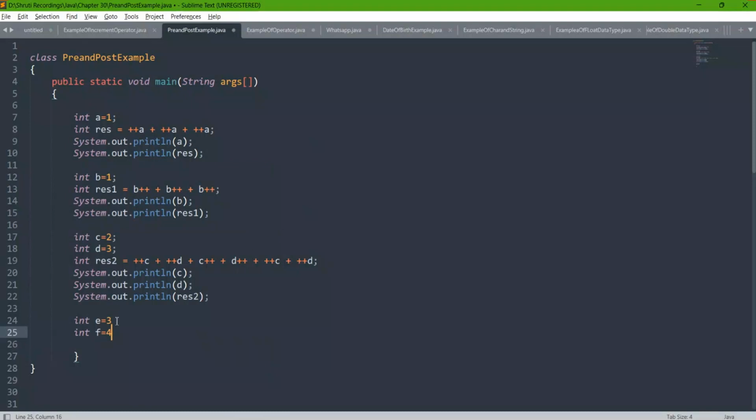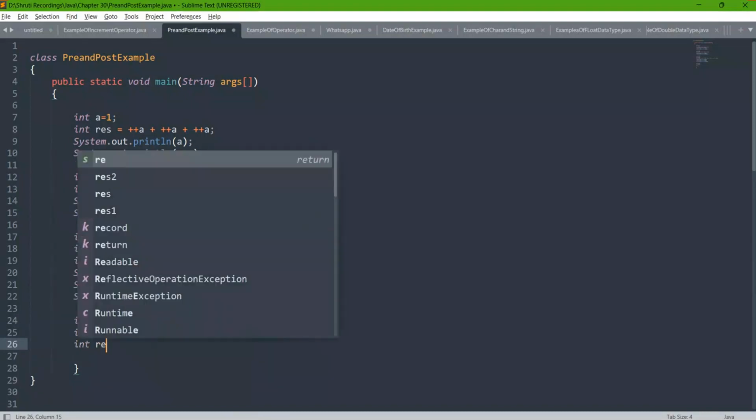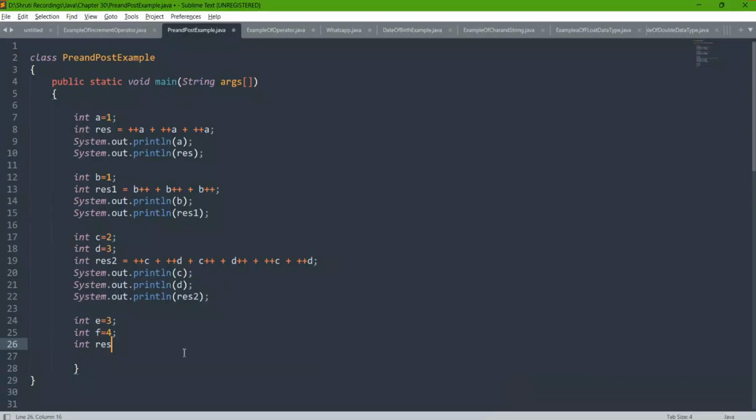Integer result 3 is equal to, see, over here I am taking an example of decrement. Till now we have taken examples of increment, now I will take an example of decrement. In a decrement, every time it will get decreased by 1. For example, when you have 10 files in your folder, if you are deleting one file, the count will get decreased by 1, right? The count will be 9. The same way over here, decrement will decrease by 1 every time.